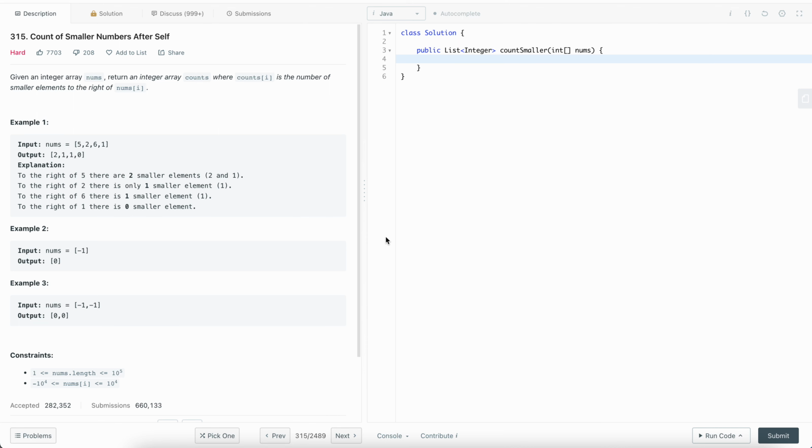In this one we will do Leetcode number 315, count of smaller numbers after self. So how the problem goes is you're given an input array, and you need to return an output where corresponding to each element you count the number of numbers that are smaller than this number to the right in the input array.